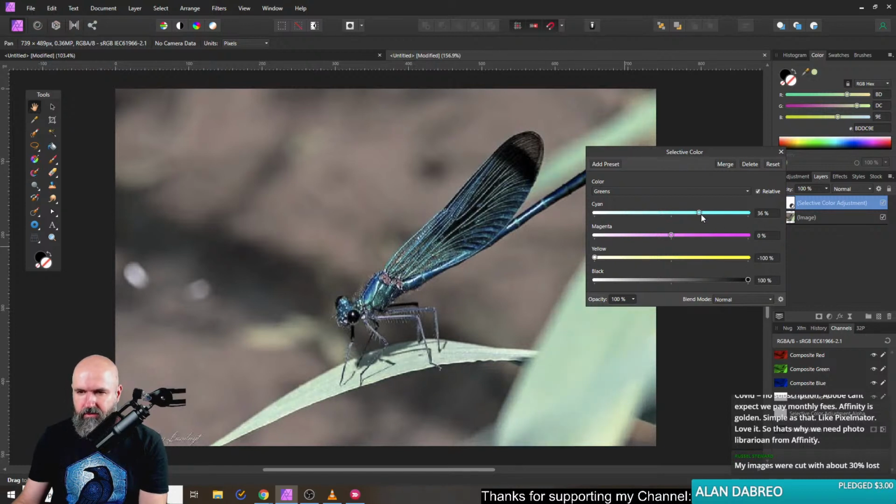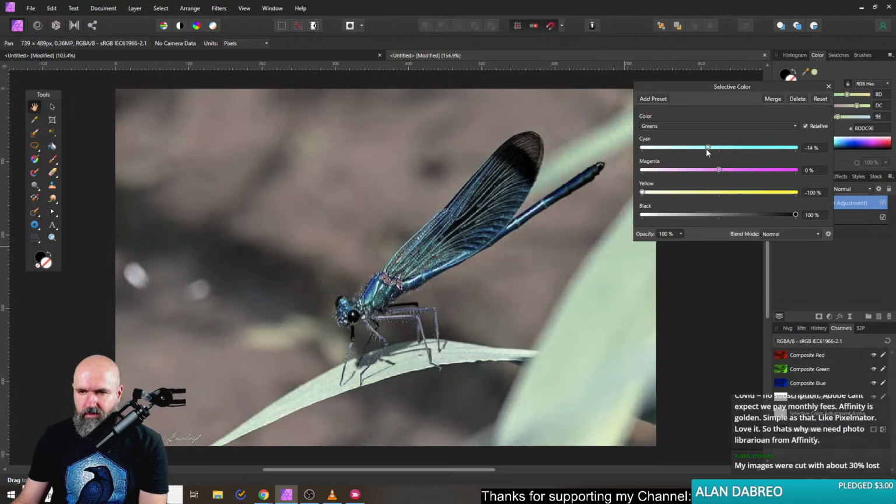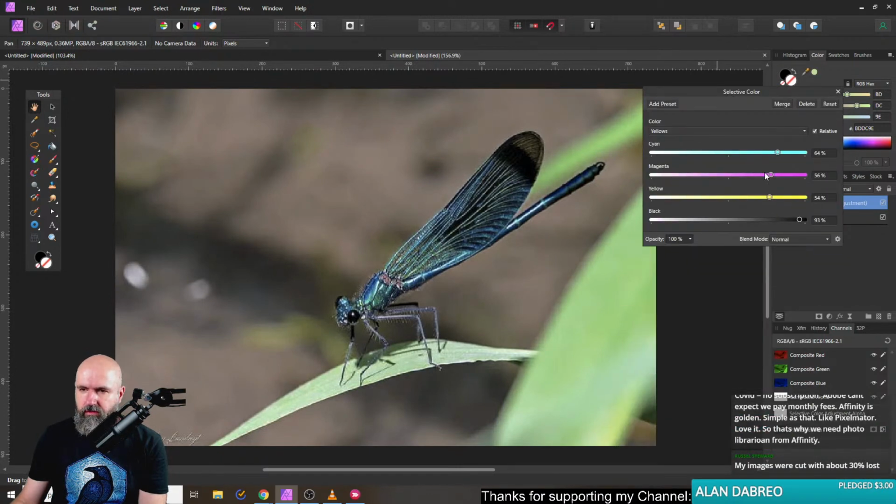Wait, we make this darker. Am I crazy right now? What's going on here? Yellows again. Well, this is very different than how it usually works. Usually you reduce the yellow and put some more of the other values in there. But here it works like this. All right. What can I tell you?